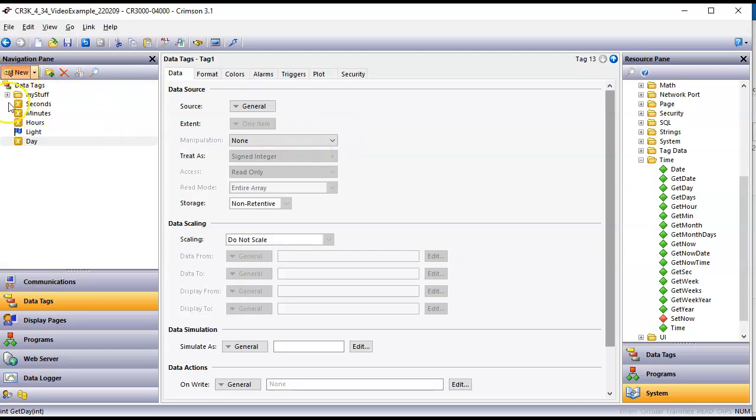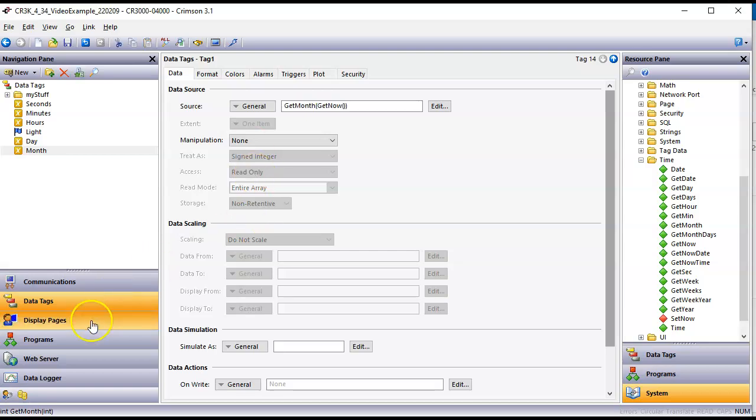And then I'm going to add another one. I just want to see if I can tell what the month is. So I'll go month here. And I have over here a function called getMonth. Right there. Boom. Okay. Once again, I'll put my cursor in here where that 0 is and change that to getNow. Enter.